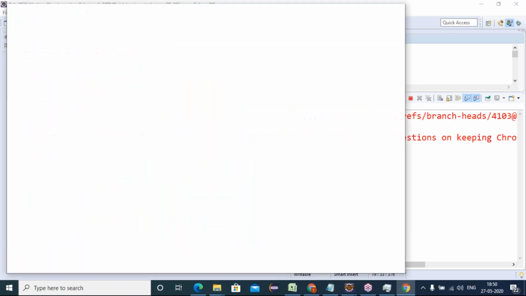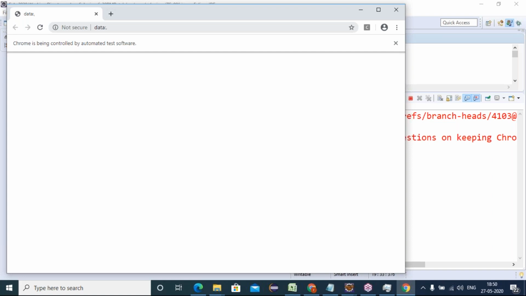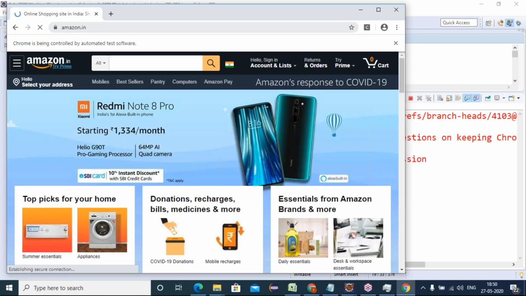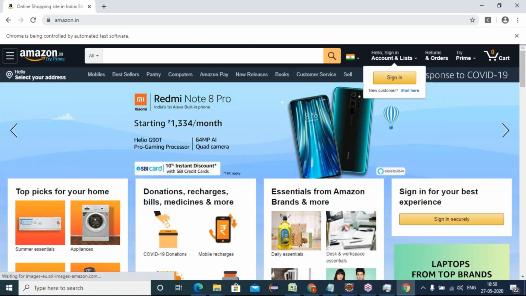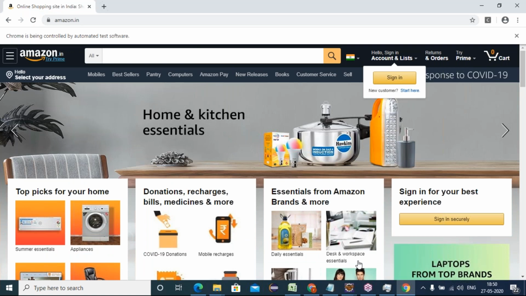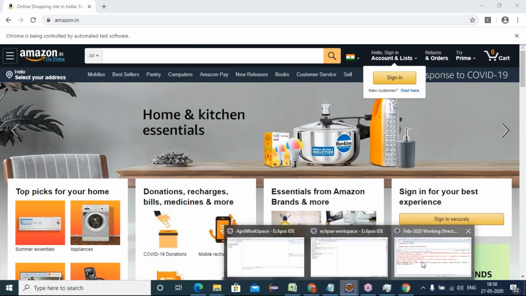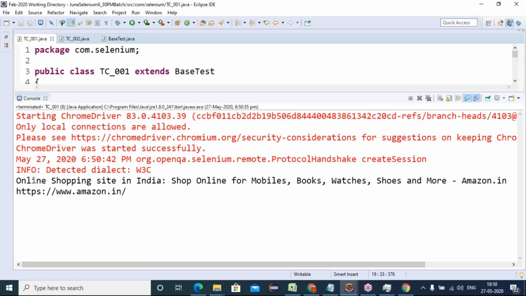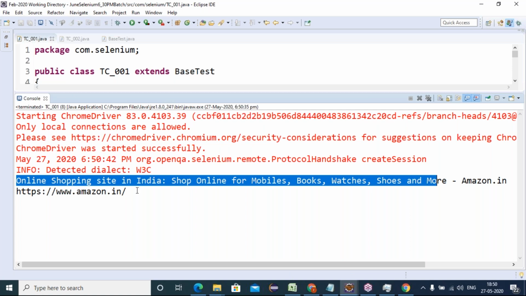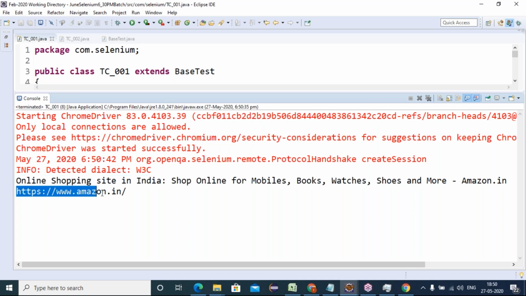See now, using the Chrome driver, it opens the Chrome browser, navigates to Amazon, and maximizes the window. Yes, and it will take the title of that and get the current URL, which comes in the console window. See here, it got the title of that opened website and the current URL loaded in the address bar. It's getting, or not? Yes.